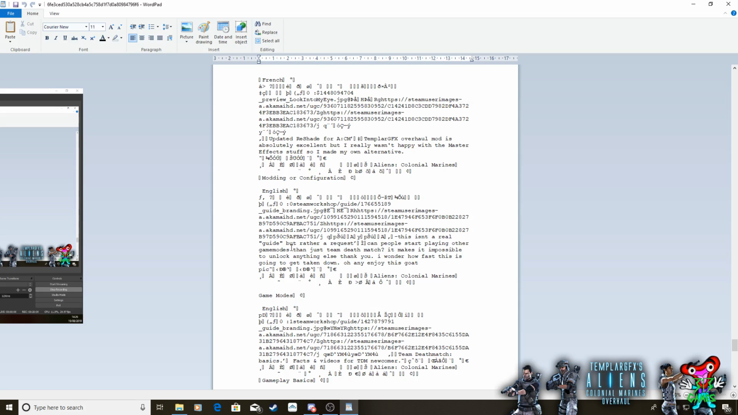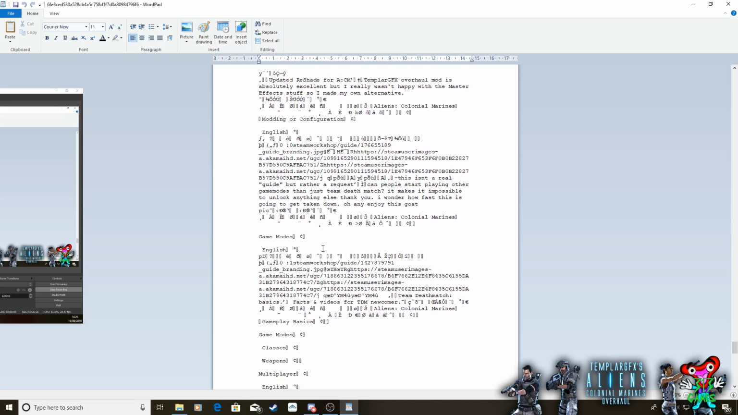This isn't a real guide, but rather a request. Can people start playing other game modes than just Team Deathmatch? It makes it impossible to unlock anything else. Thank you. I wonder how fast this is going to get taken down. Oh, and enjoy this goat picture. Told you it gets bizarre. What's a goat picture about?